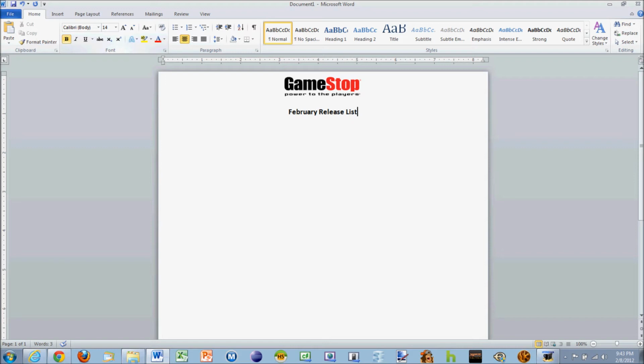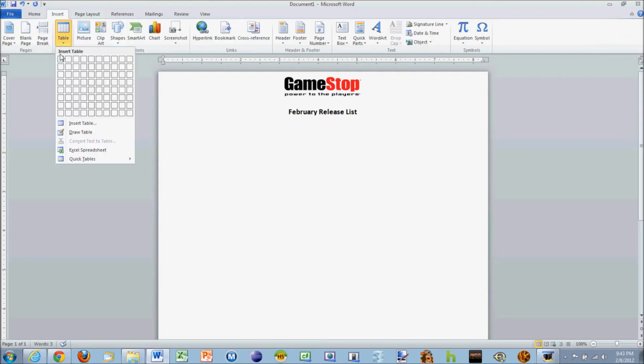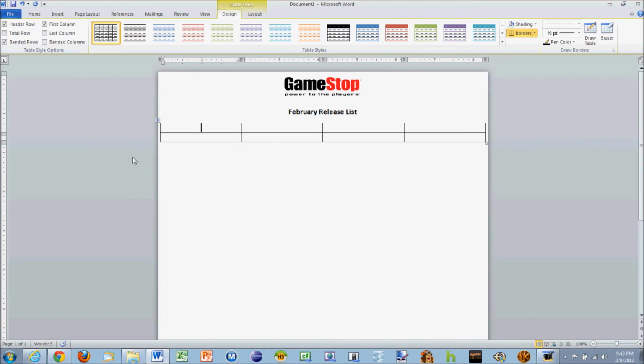Okay, so then we go to the next line by hitting enter, and we're going to insert a table that is 4 columns wide by 2 rows high. To do that, we're going to go Insert, and then we're going to click on Table, and then we're going to go make it a 4 by 2. So you can click right there, and now you'll see that we have 4 columns and 2 rows.